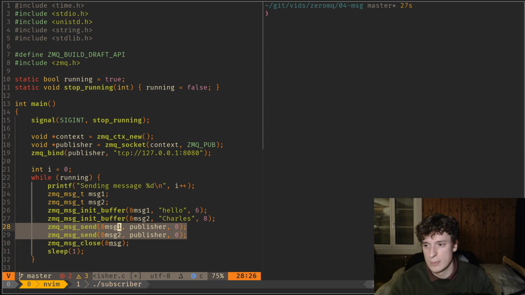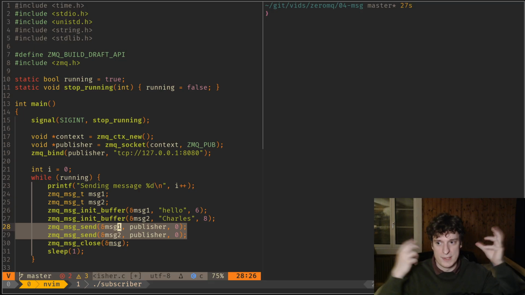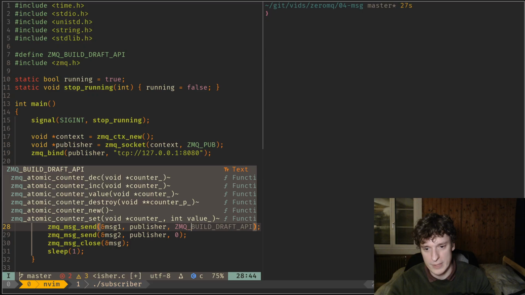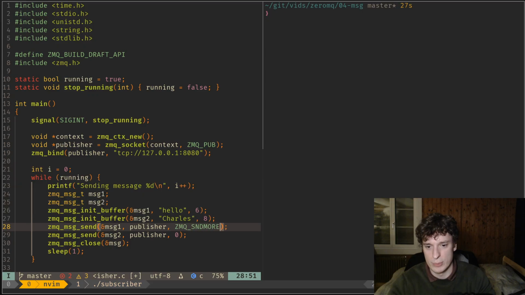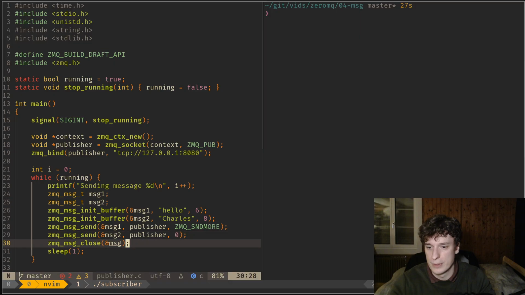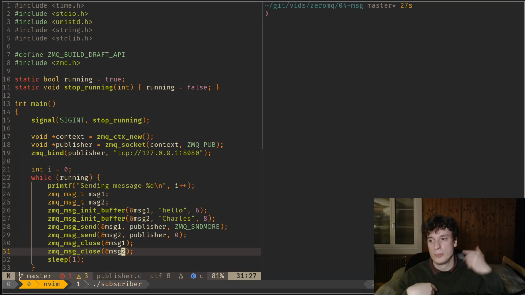And if you would send them like this, it would first send message 1 and then send message 2. And from the receiving end, there would be two distinct messages. But what you can do is group them together with the flag ZeroMQ send more, which will include some metadata in the first message saying that there is another message following it. So now from the receiving end, you will have to be able to handle two messages. So let's just do that.